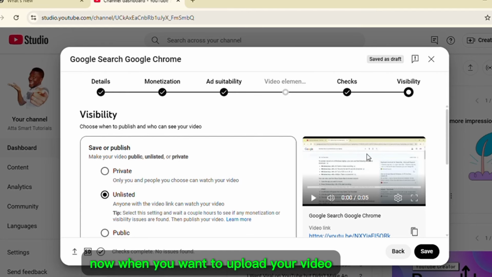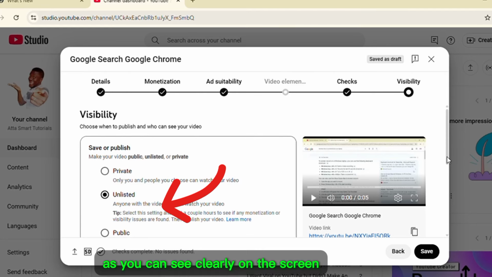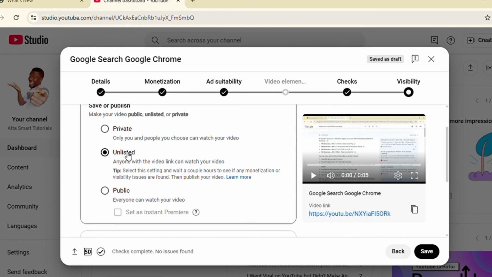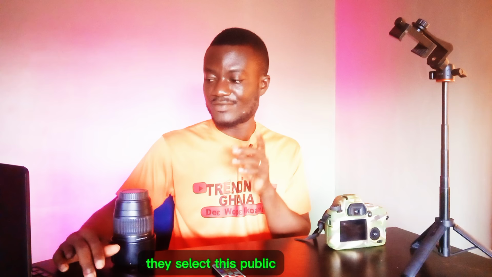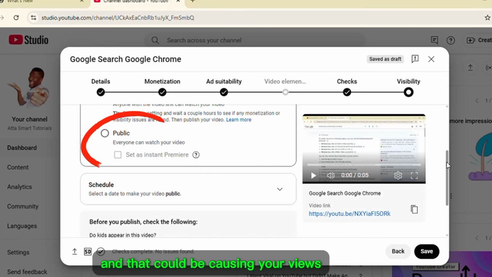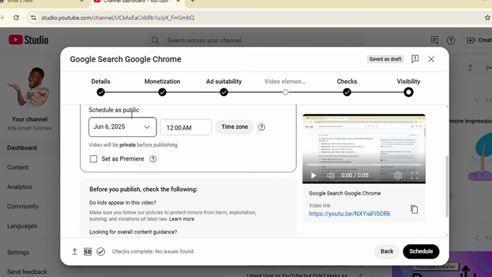Now, when you want to upload your video, you will see private and unlisted, as you can see clearly on the screen. The first one is private over here, and then you see unlisted down there. The next one is public, but the mistake most people make is that they select public, and that could be hurting your views, your watch hours, and your subscribers. Then there comes the schedule option over here.